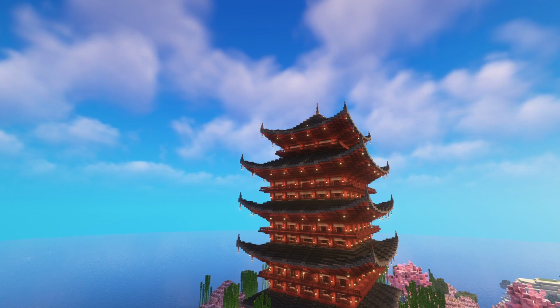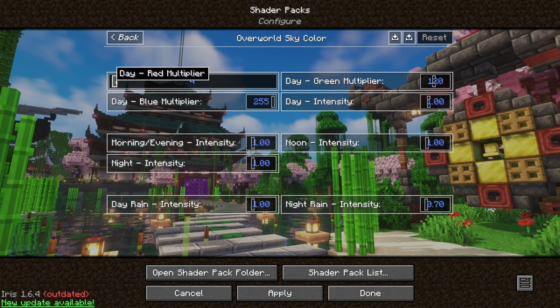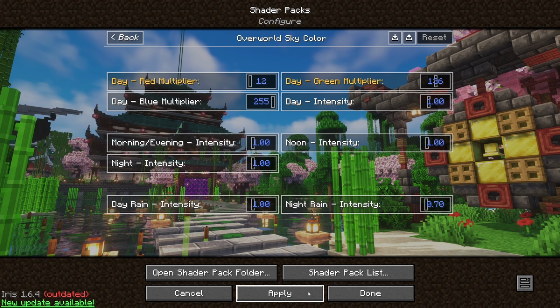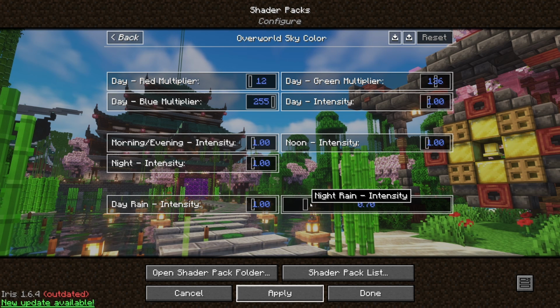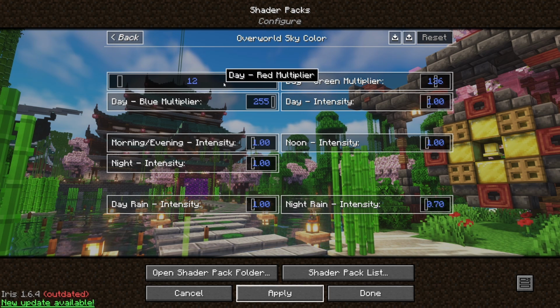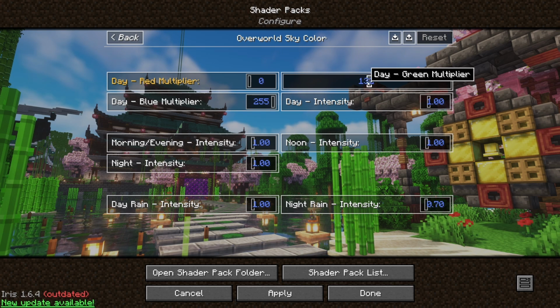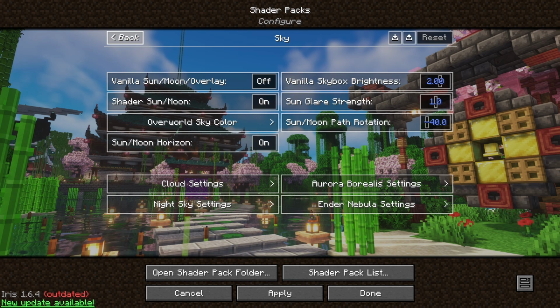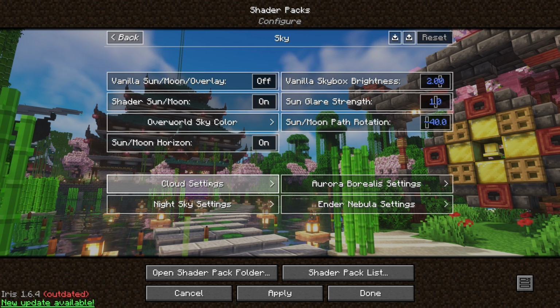Feel free to play around with these slightly, as in bringing up the red slightly, bringing up the green slightly, if you want to have a different shade of blue. But generally I like to have these exact settings to get that really, really bright blue color. Now, the next thing we're going to want to do is go into the cloud settings.